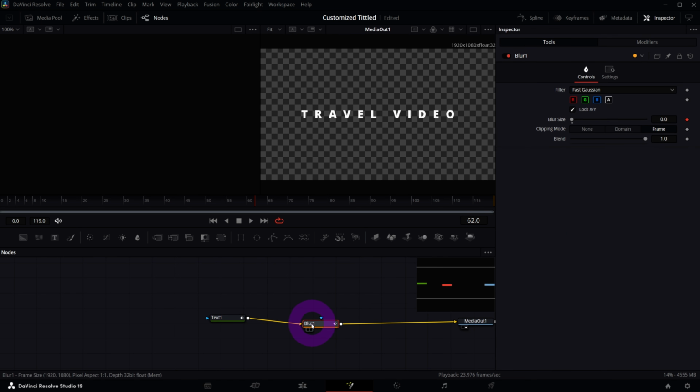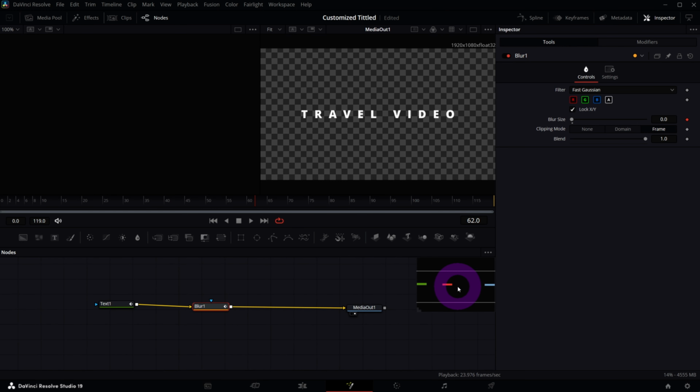And the blur node, which is responsible for the blurring effect at the beginning and at the end, has the modifiers tab enabled. If you watch the blur size control while playing the clip, the blur size changes at the beginning, goes to 0 around the middle of our clip, and goes back to the default value, which is 10.